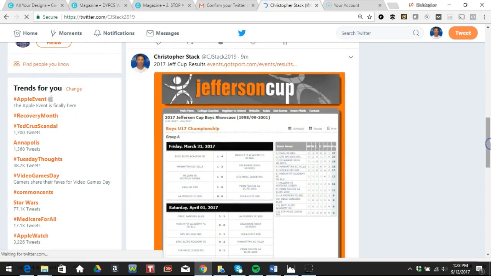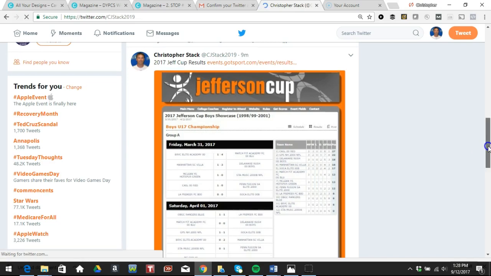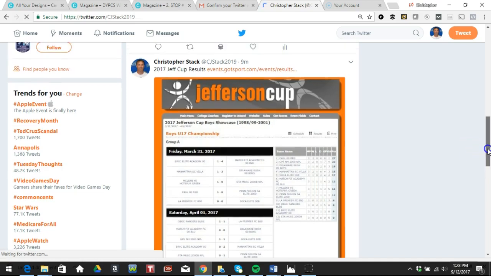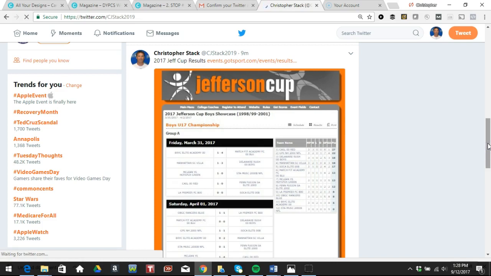Moving down a little bit, I took a screenshot of some results that your club team may have played in. So you can take your screenshot, or you can put the link, so college coaches can see where you've played or some of the results your teams have gotten.